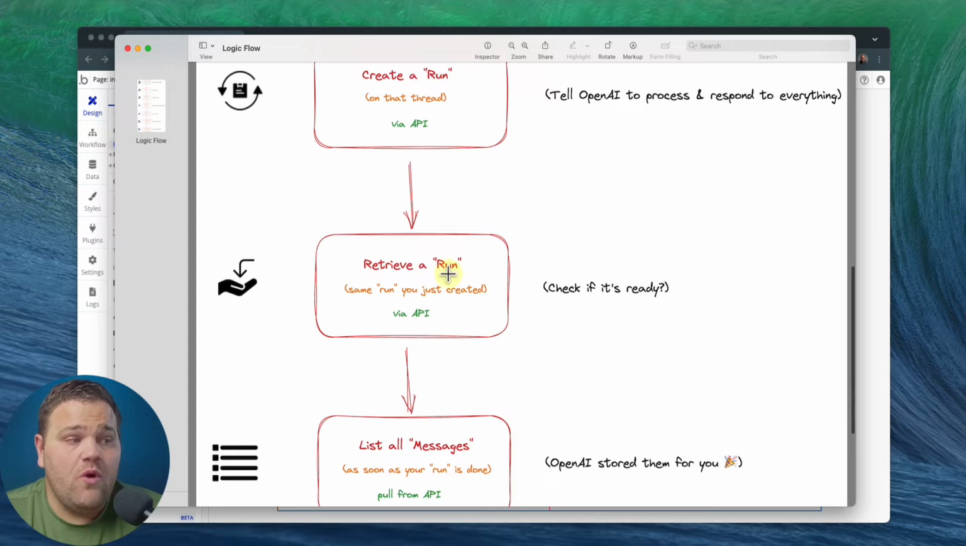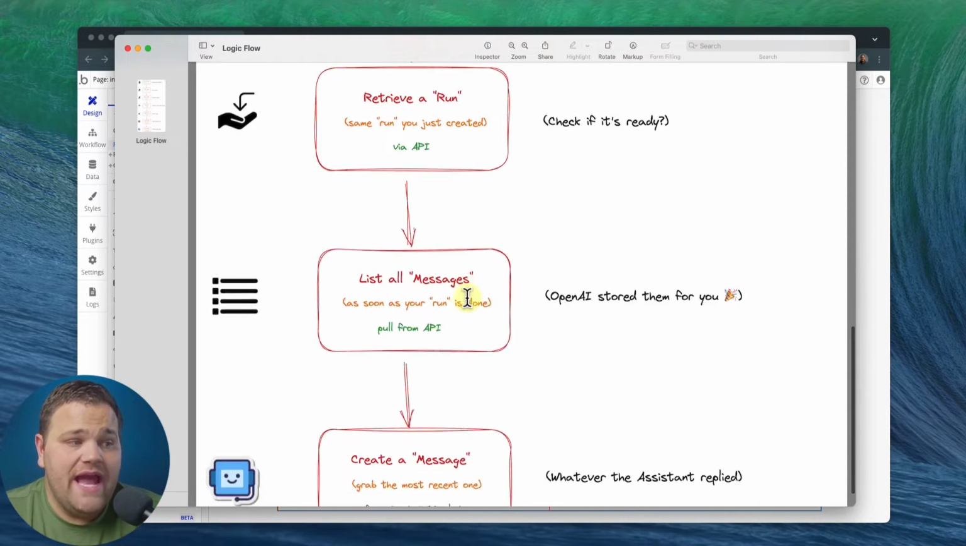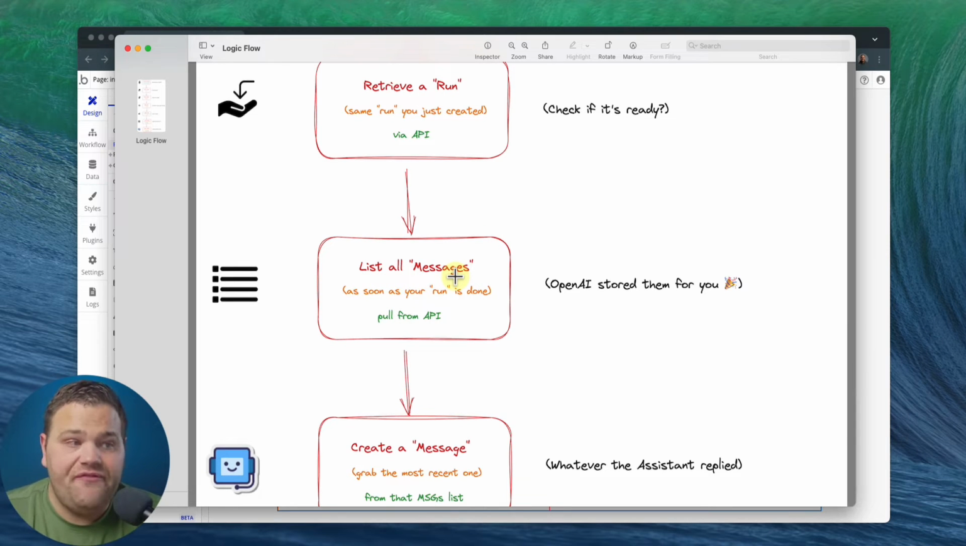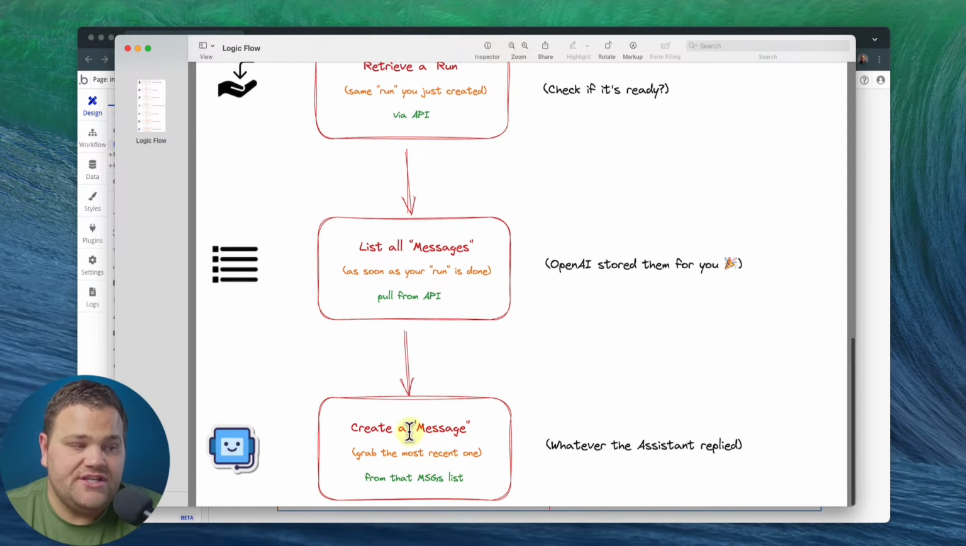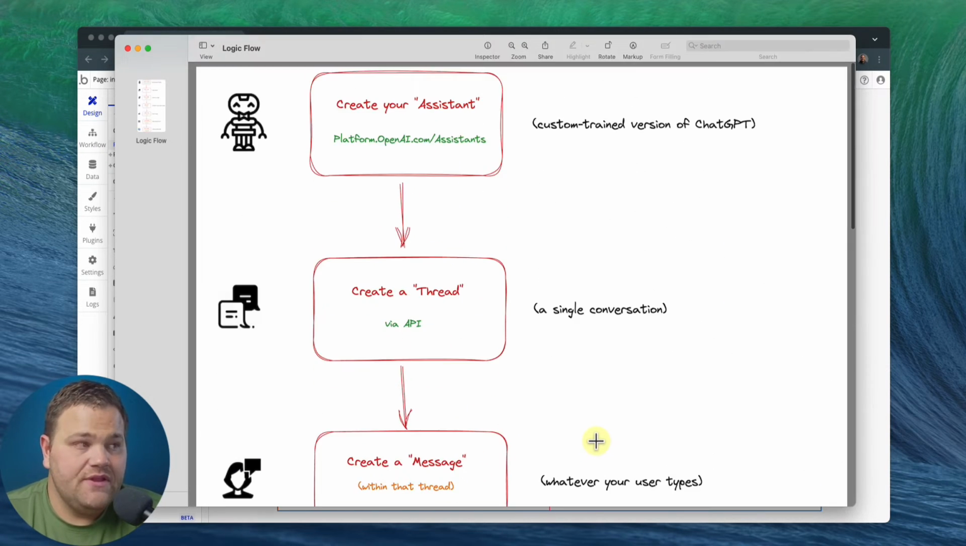After we create the run, we want to retrieve the run because it takes a little bit of time for ChatGPT to process everything. So we will retrieve that run to check if it's actually ready for us to get its message response back. Once it's ready, we will go ahead and list all the messages that it has on file. OpenAI stored them for us, which is kind of cool. And then we will literally just grab the most recent one, OpenAI's response back, right? Your custom chatbot's response back, and we'll create that in our Bubble database as well. So that's the simple flow. Hopefully that makes sense. Let's go ahead and dive in.